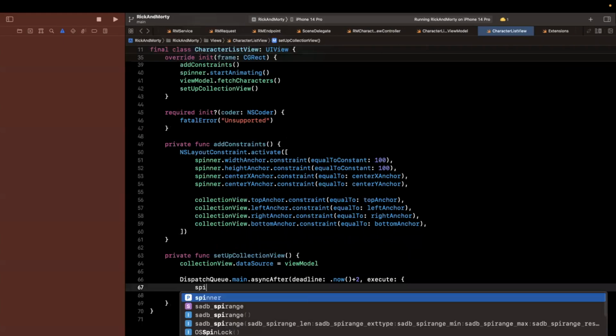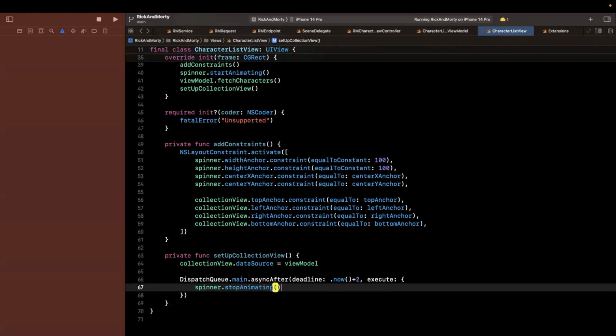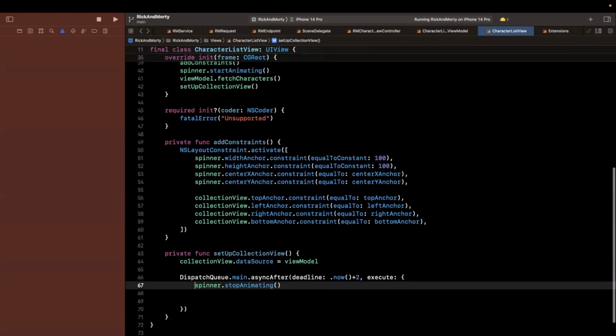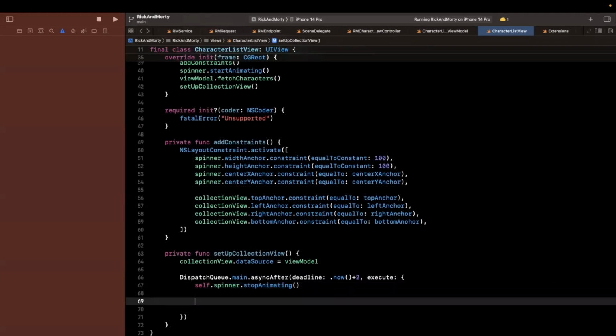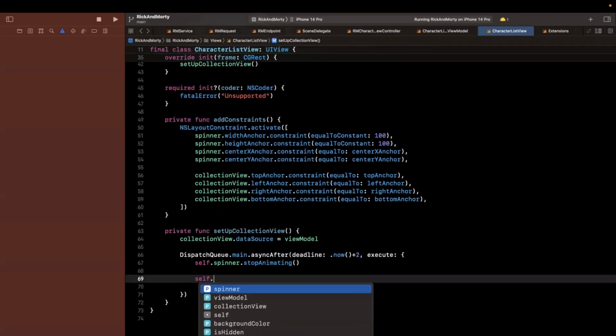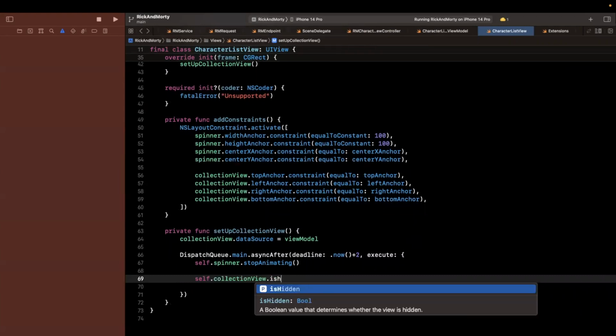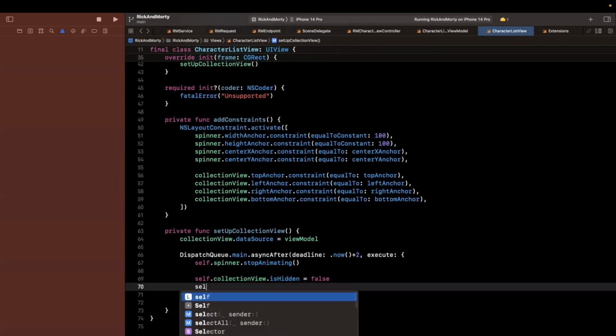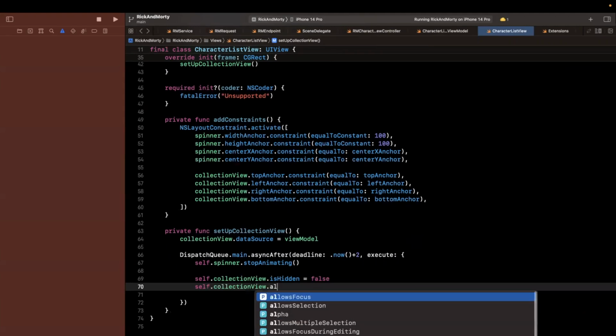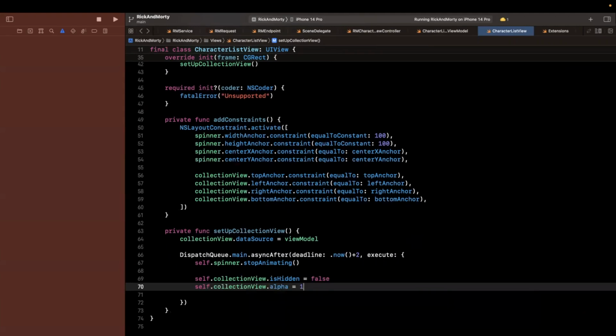We're going to say spinner.stopAnimating, which should automatically hide it as well. The other thing we're going to do is we're going to say self.collectionView.isHidden is false, and self.collectionView.alpha is going to be 1, but we want to animate this in. We want it to be nicely fading in.